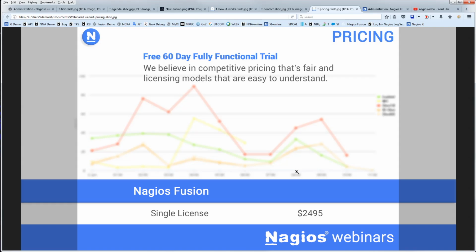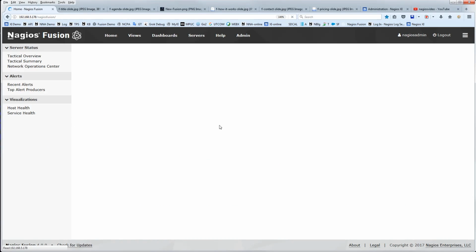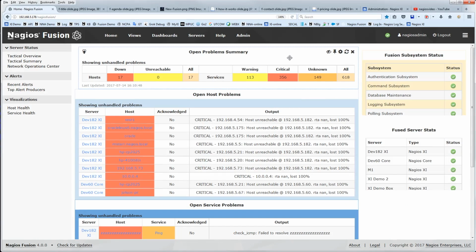So the next question I see is about Fusion reporting, and that's an excellent question. I should make clear that Fusion is an excellent tool to give you centralized visibility, centralized tactical display of multiple Nagios servers. That's the high value that Fusion provides. But it is not a reporting tool. It is not an alerting tool at this time. And that's an important thing to keep in mind.